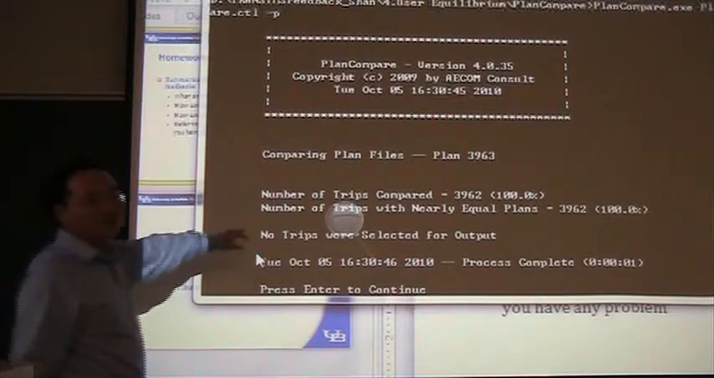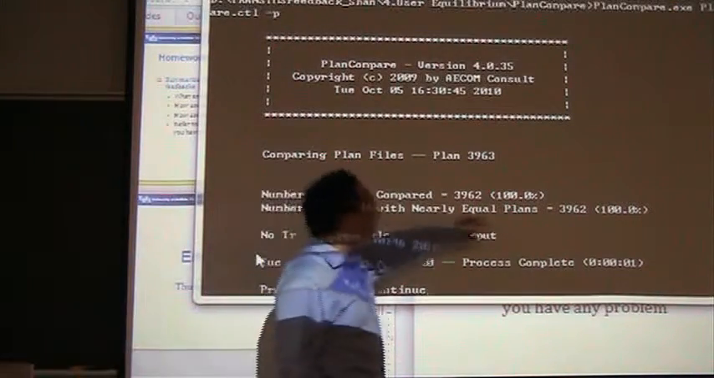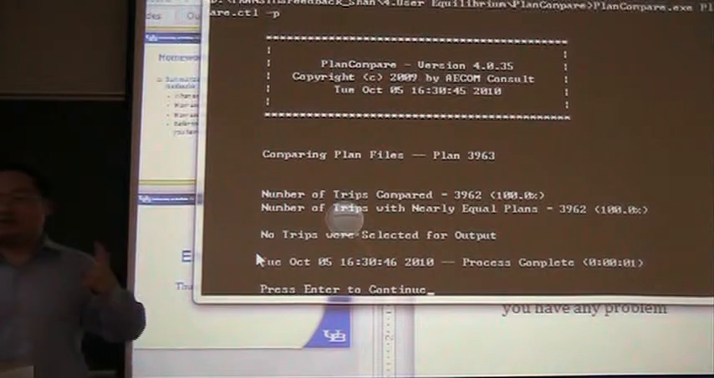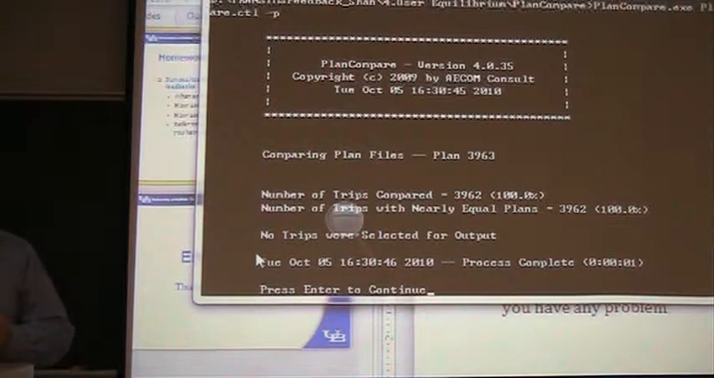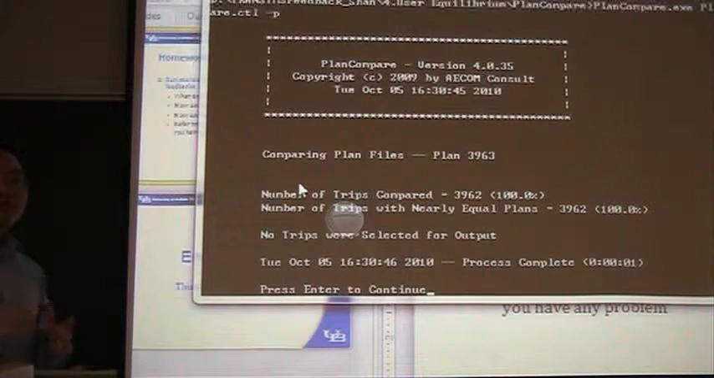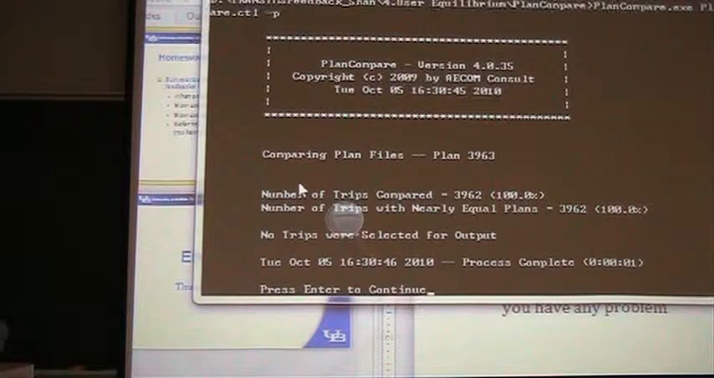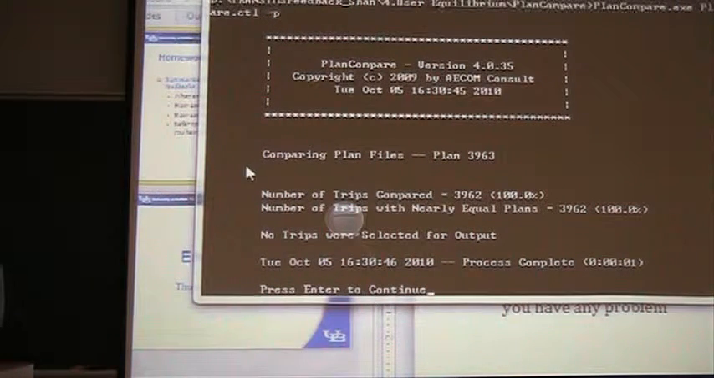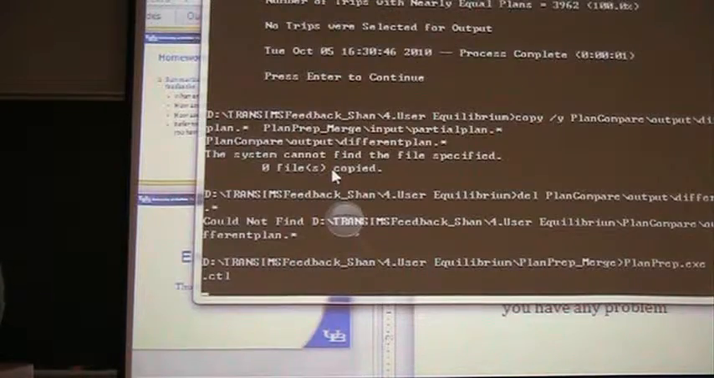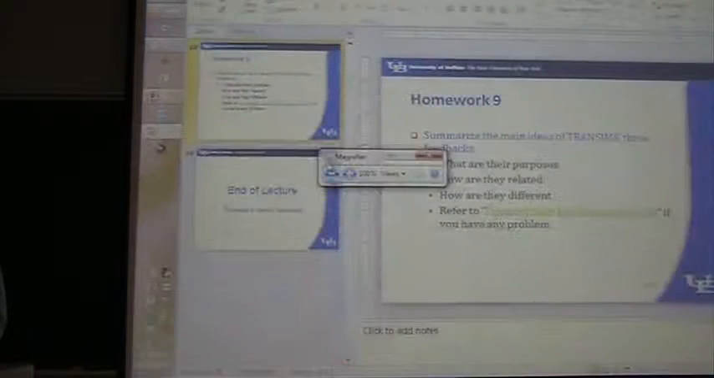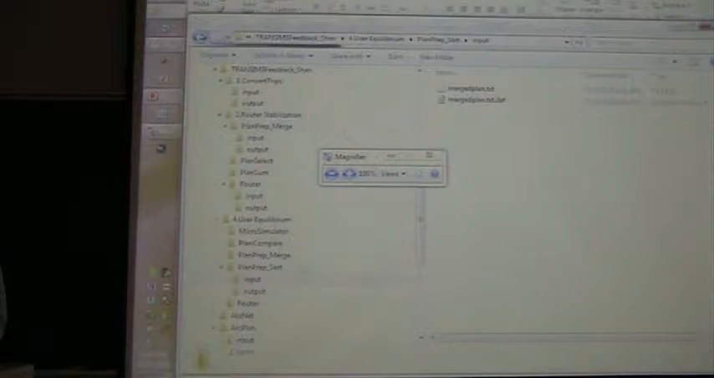Finally, we somehow reached user equilibrium because 100% of the trips are with nearly equal plans. Okay? So after this step, we can say the network has reached dynamic user equilibrium within 10% time difference. Okay? The output is also stored in this folder called plan preparation_merge.